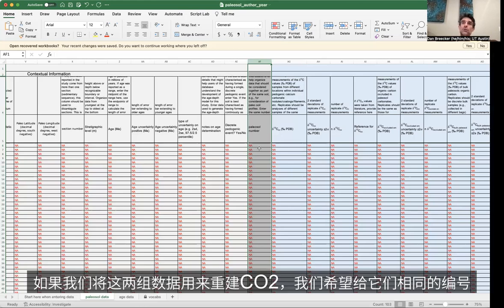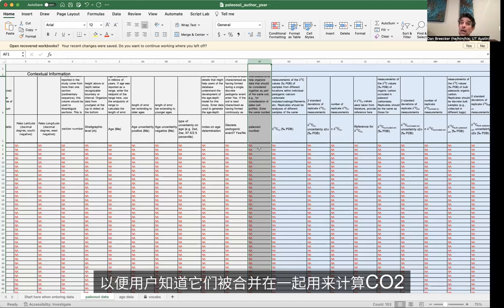If you want to link those two together, the organic matter and delta C13 values of the carbonates, if those were used to reconstruct atmospheric CO2, we want to give them the same number in this column so that the user knows that they were combined together or compared together to make an atmospheric CO2 estimate.